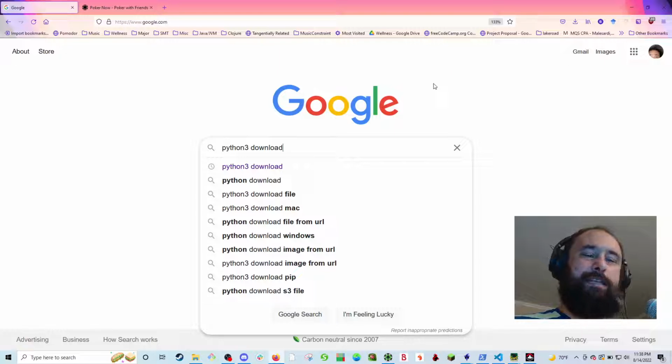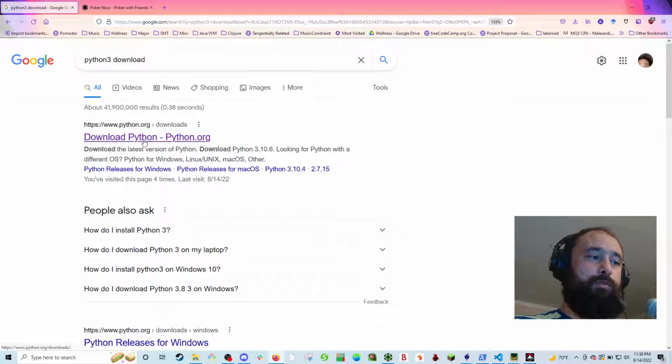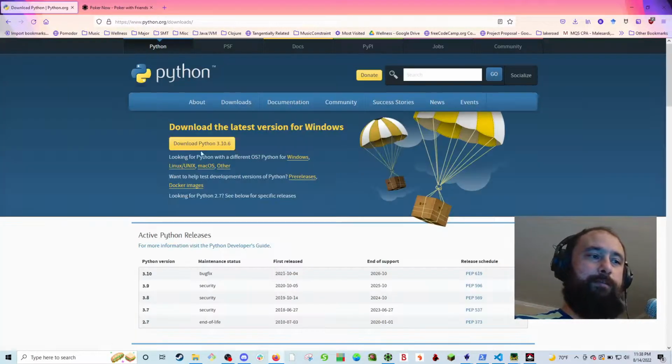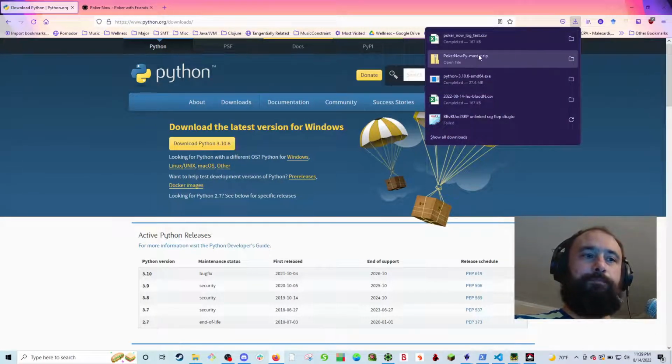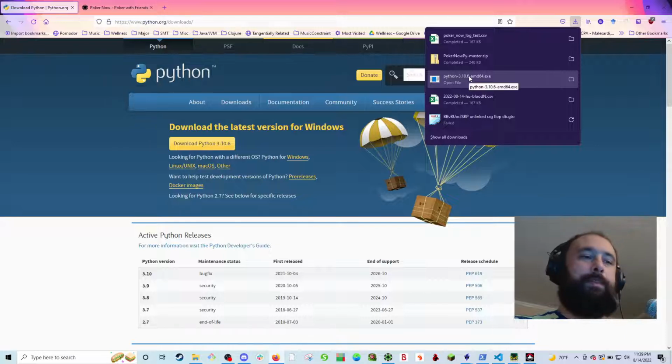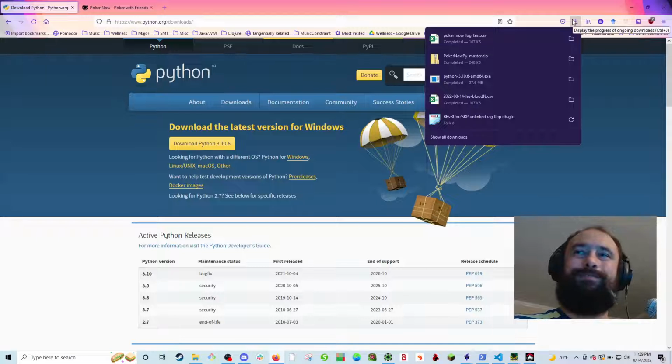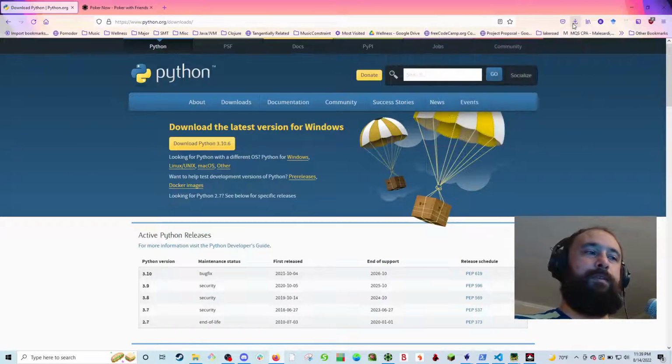So type in Python 3 download into Google, and then the first link that comes up, download Python. You just want to click this download Python, this yellow button here. And I've already done that. And we have this Python 3.10.6 executable. And you can click that. I have already installed it. It's just an installer, just a wizard. It'll take you through step by step. It takes like 2 minutes. It's very quick.